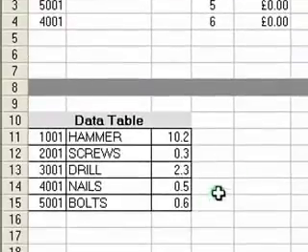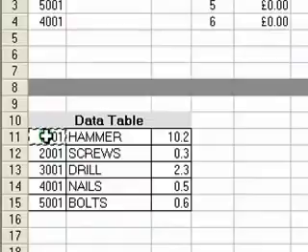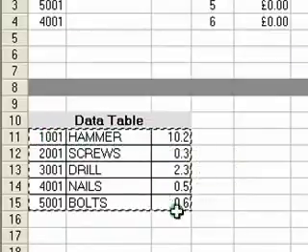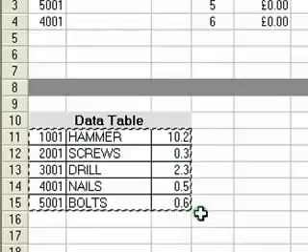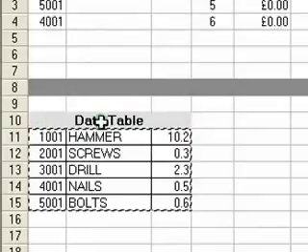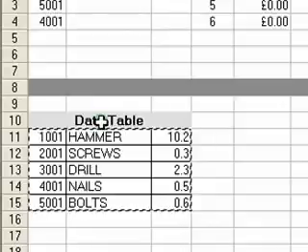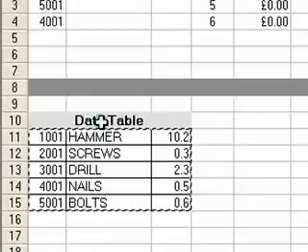So I need to go down to the data table, and then I'm going to select the data within the table. Now the important thing here is that you should not select any column headings. So if I'd, for example, put reference number here and product name here, I should not select those because it can confuse the formula and it won't return the correct results.